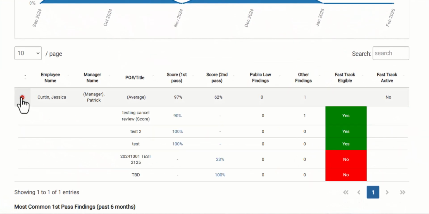Click the green plus next to the user that requires correction. This will expand the line to show all of the purchase orders that have been scored for this user. Find the applicable purchase order and click on the score that needs changed.